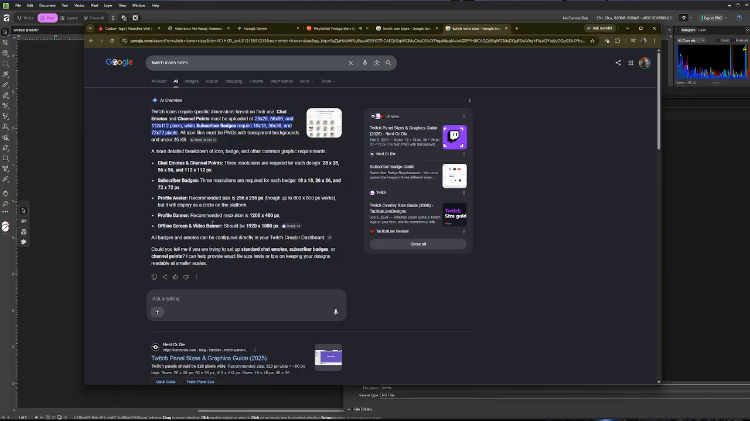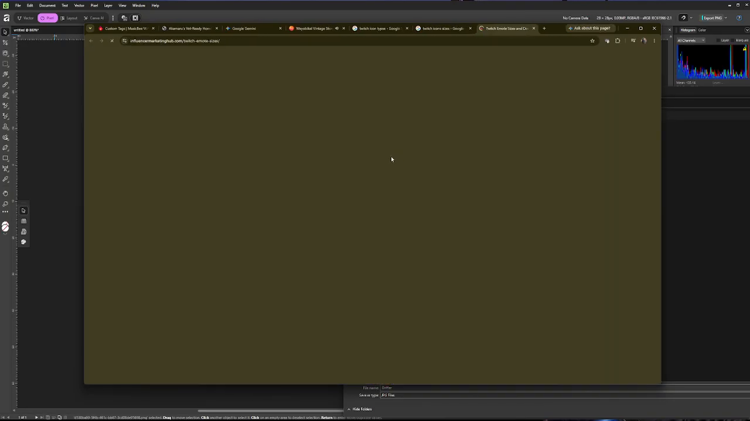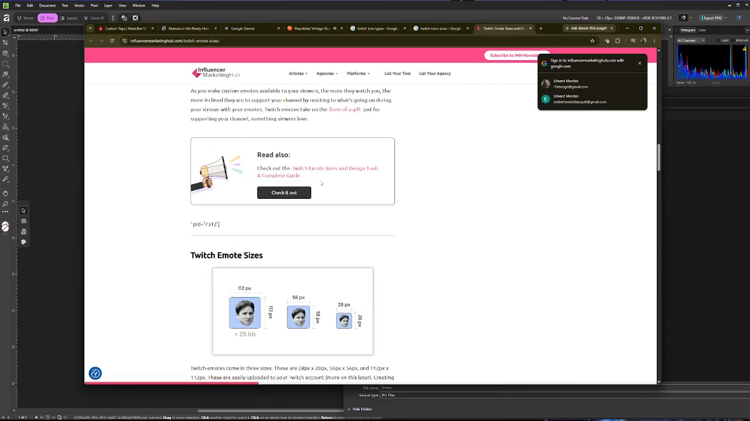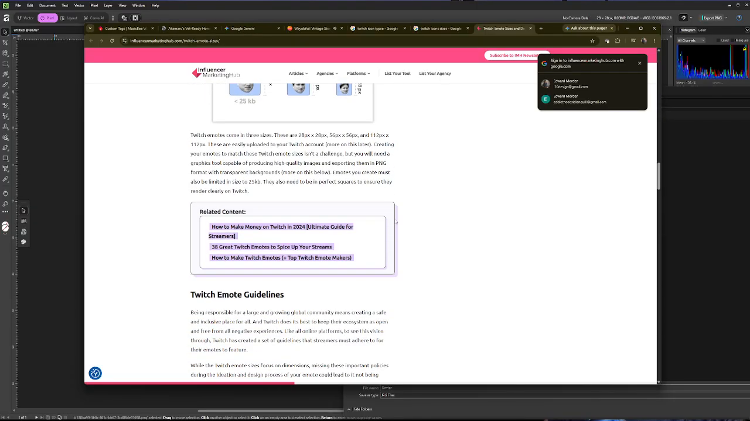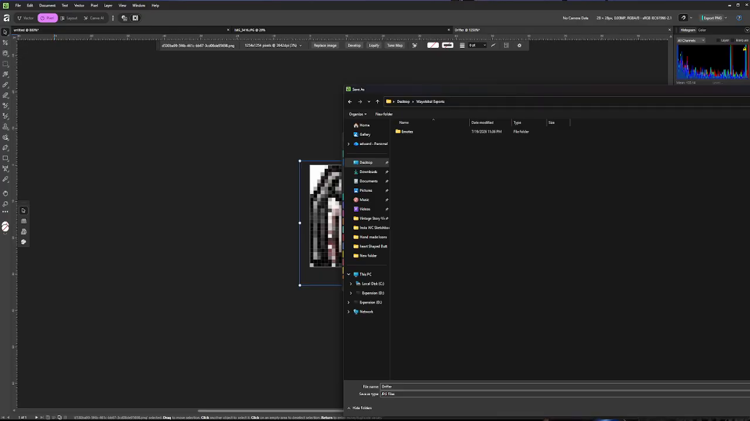Profile avatar. So it's just emotes and channel points are all the same size. So 112, 56, and 28. Okay. So let me make one more file.